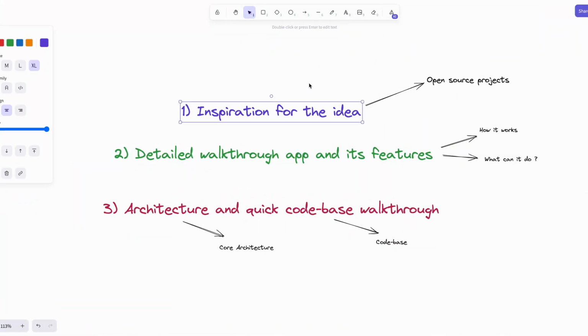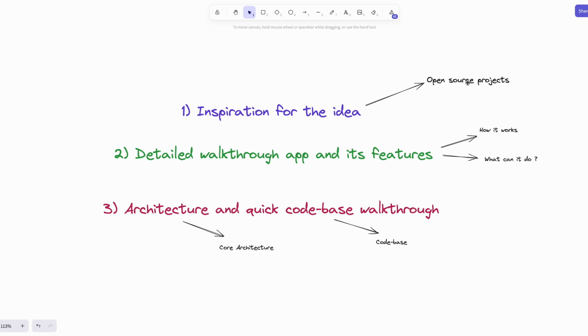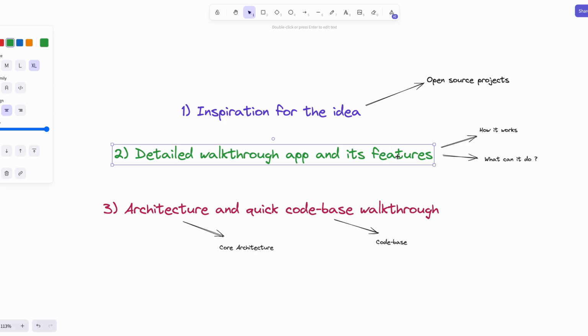First, I'm going to talk about how I started with this idea and also what open source projects inspired me to start this journey. Next, we're going to talk about what this app can do in its current state. That means I'm going to walk you through the app and explain to you all the features of the app.